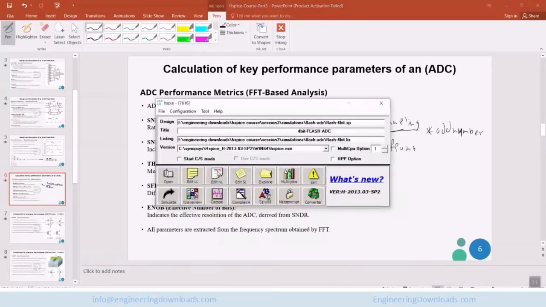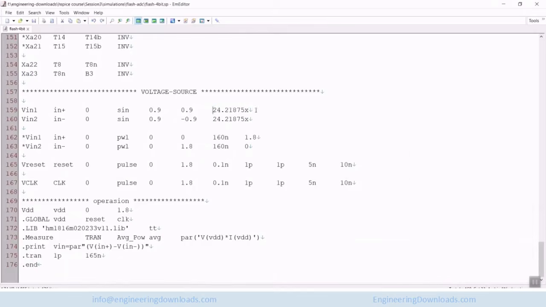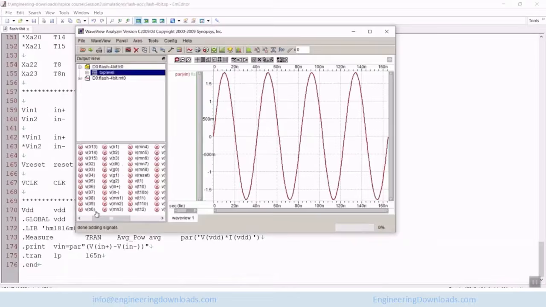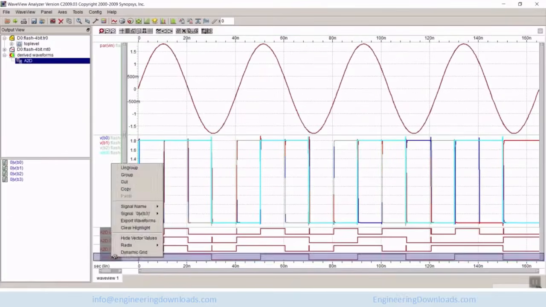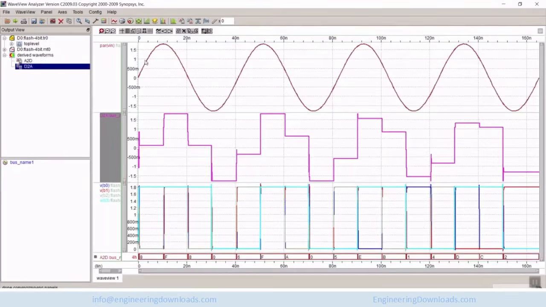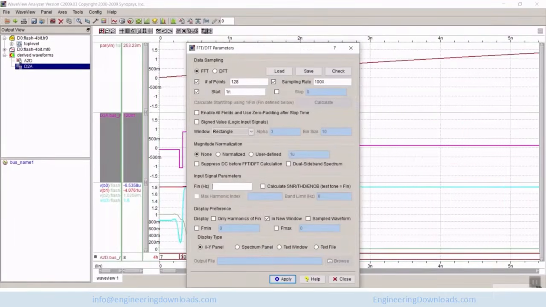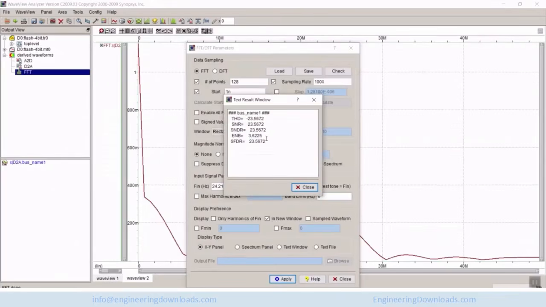But static performance is not enough. We also need to check dynamic performance. That's why we move to FFT analysis. To evaluate dynamic performance, we apply a sinusoidal input to the ADC. Then we analyze the output using FFT from the frequency spectrum. We calculate parameters like SNR, SNDR, THD, and most importantly, ENOB.